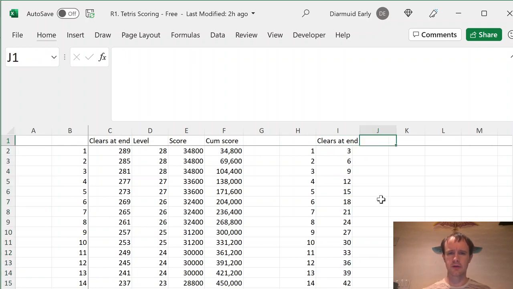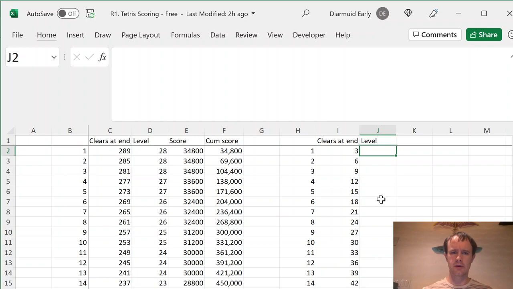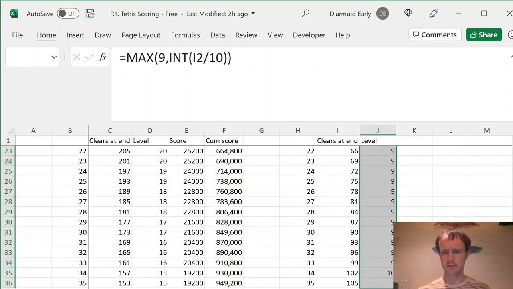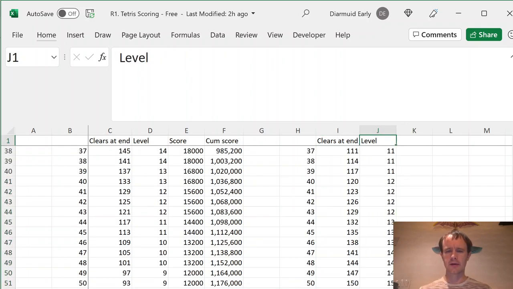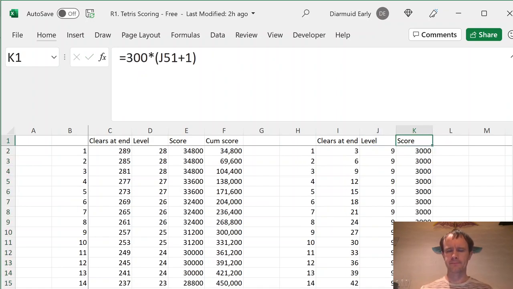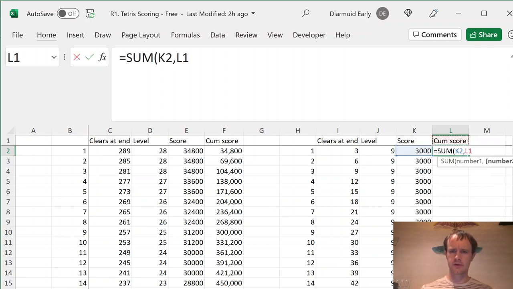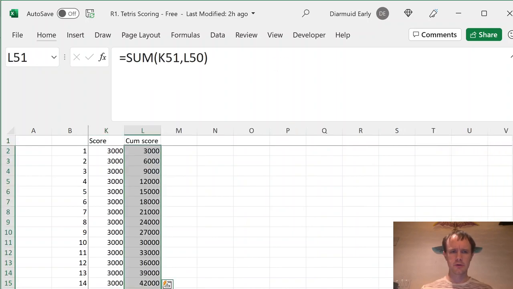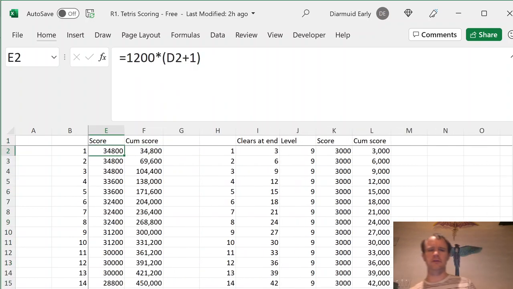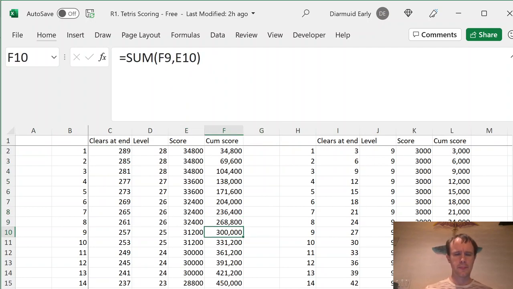Then I want the level. And that's, again, the same as over here. We start off at level 9, and then whenever we catch up, it'll overtake that. So whenever I've got more than 100 clears, the level starts ticking up. And then score, and the base score for 3 is 300, so it's going to be 300 times this plus 1. And then the cumulative score, which is that and previous, and again we'll do that.